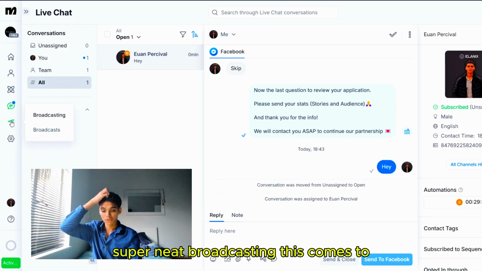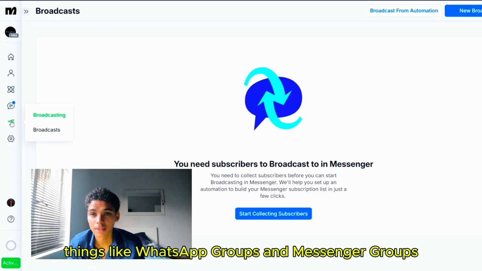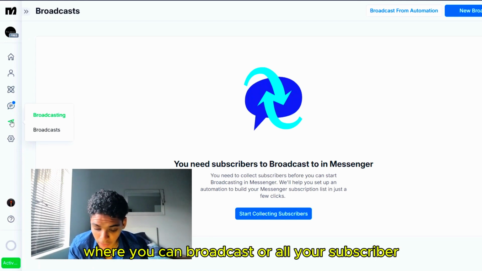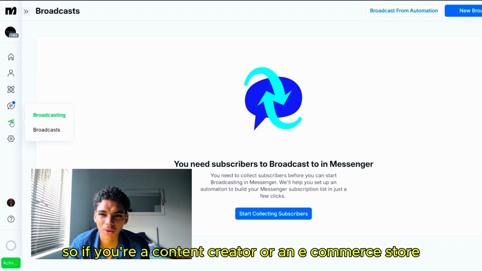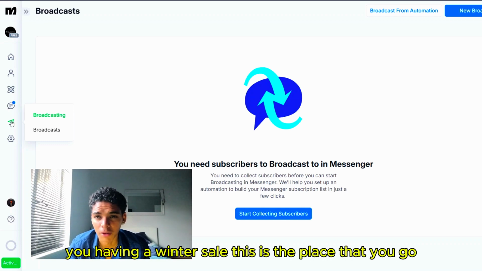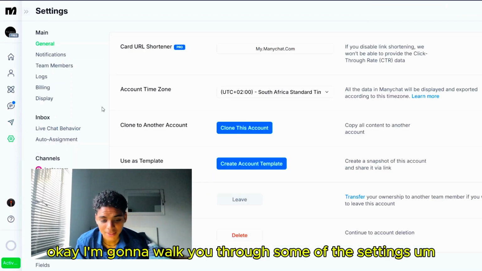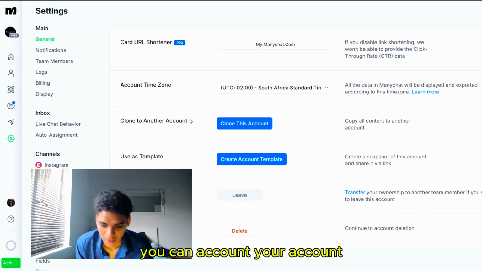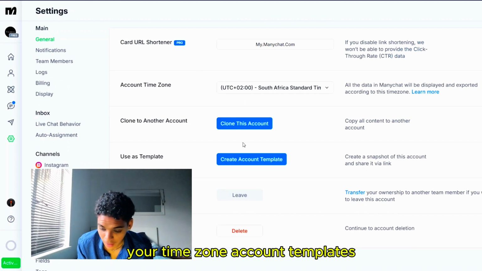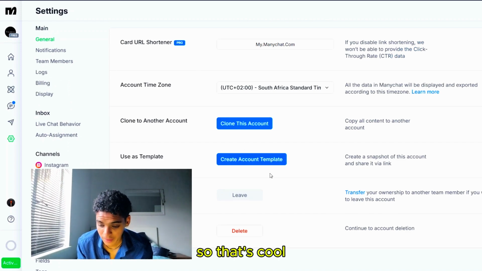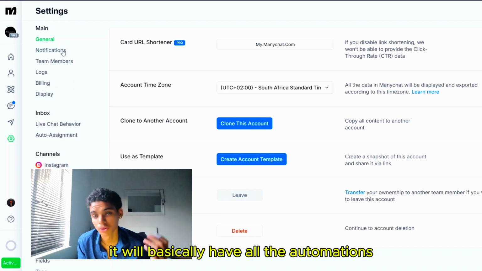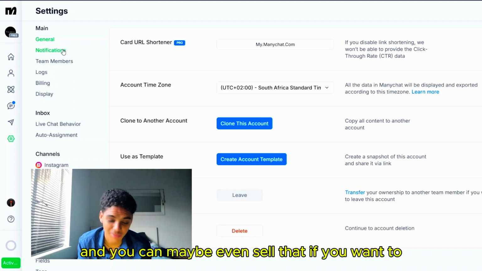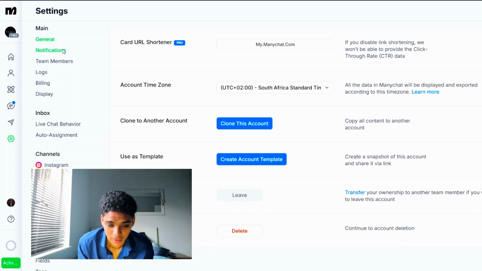Broadcasting, this comes to things like WhatsApp groups and Messenger groups where you can broadcast to all your subscriber base. So if you're a content creator or an e-commerce store having a winter sale, this is the place you'd go. Okay, I'm going to walk you through some of the settings. You can clone your account, set your time zone, and use account templates. That's cool. We'll basically have all the automations and everything as a template, and you can maybe even sell that if you really want to.